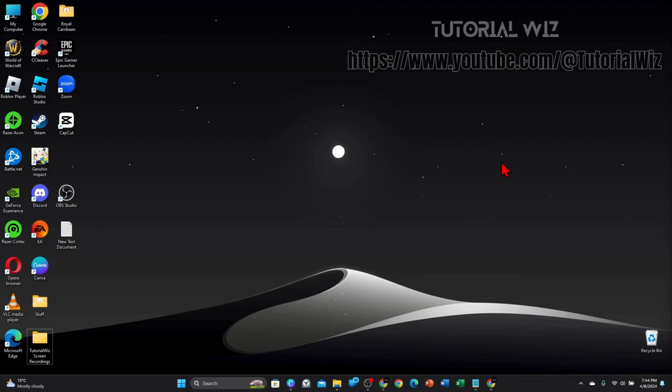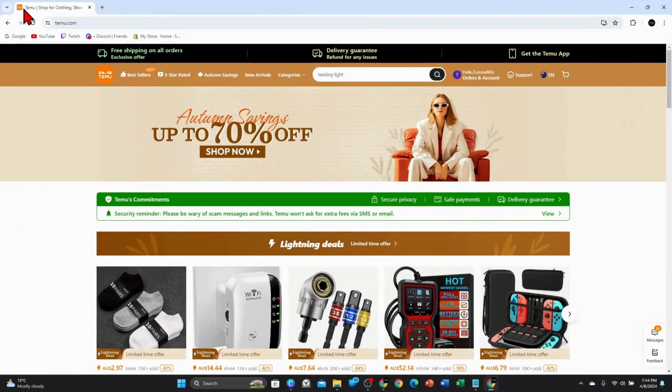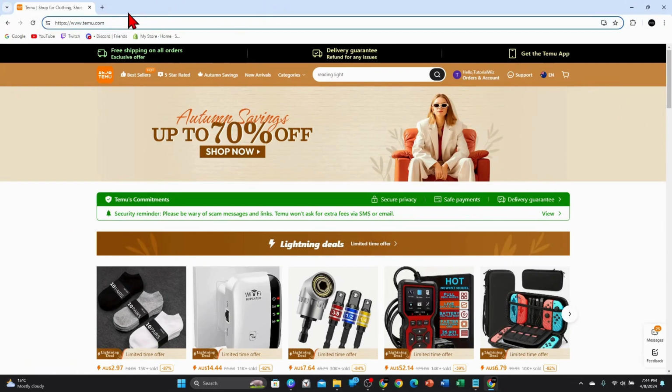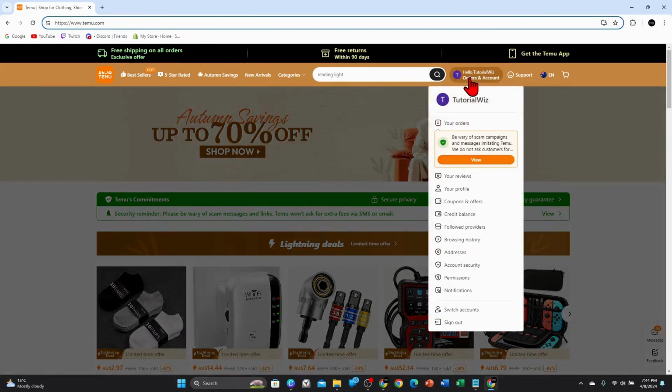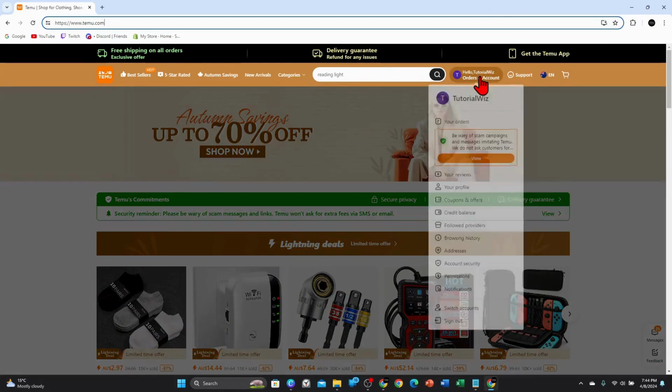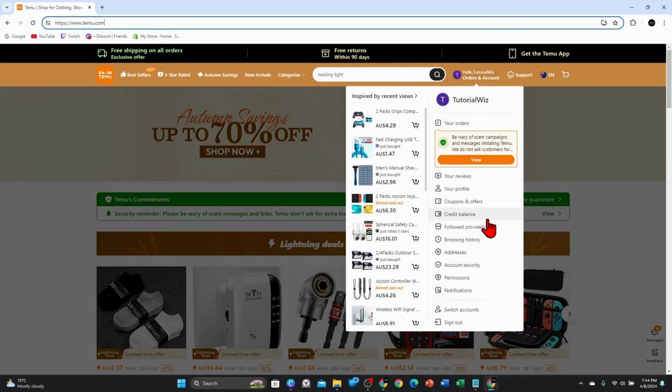Alright guys, on your PC, laptop or your mobile device, head on over to Google. Open up any web browser, head on over to Google and then type in temu.com and make sure you are signed into your account. And now once you're logged in, hover over your name and then click onto credit balance.